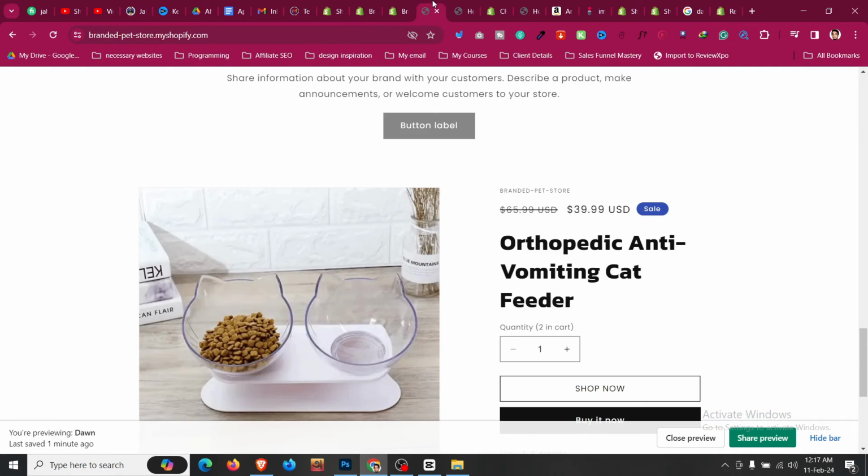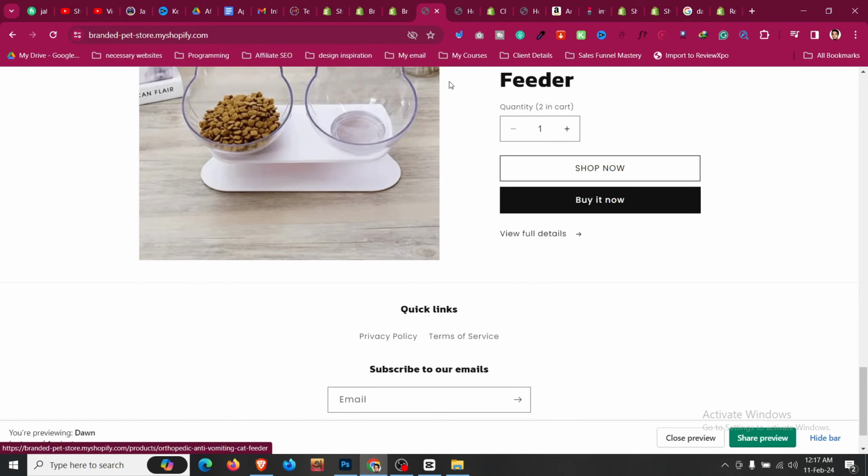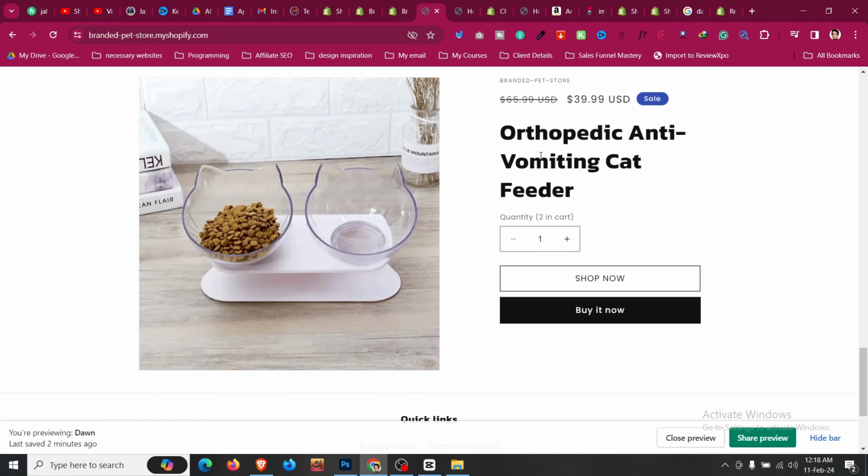After that, scroll back to our home page. Now you can see the view more details is showing. So now let's refresh it after adding the code, and now you can see the view more details is not there anymore.